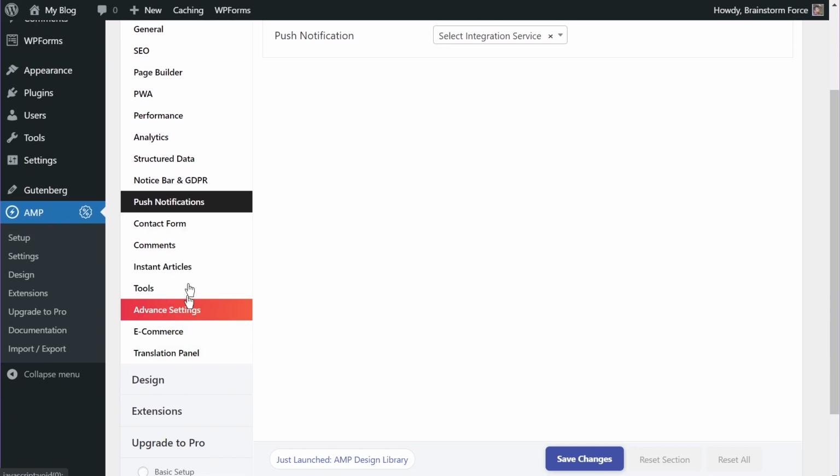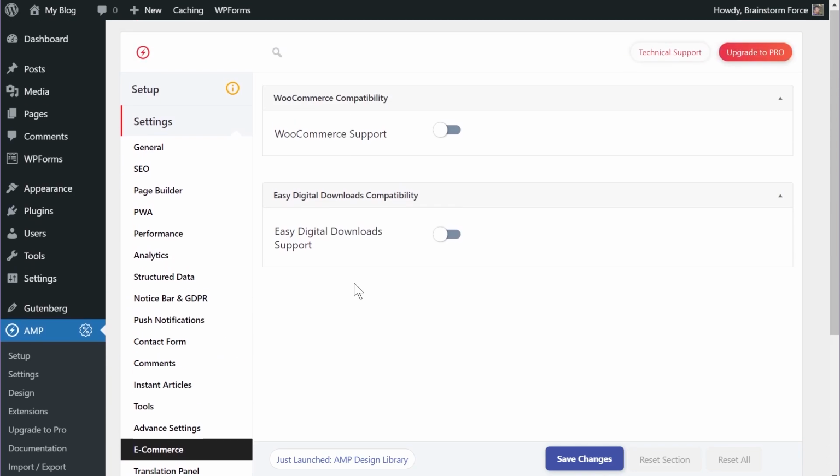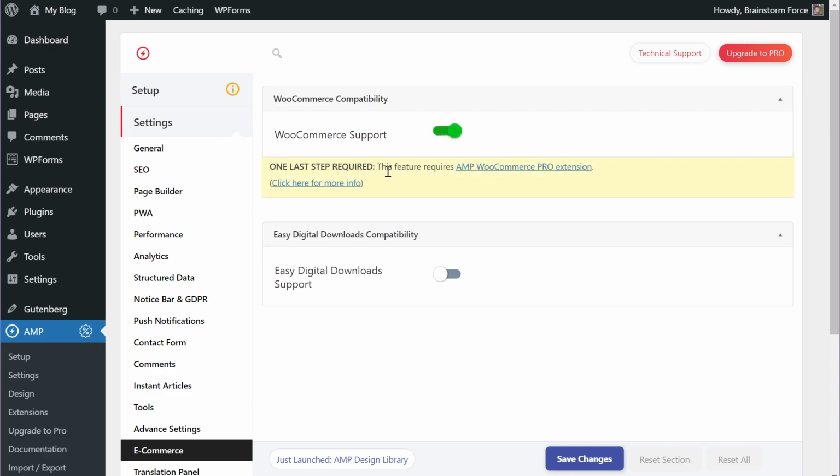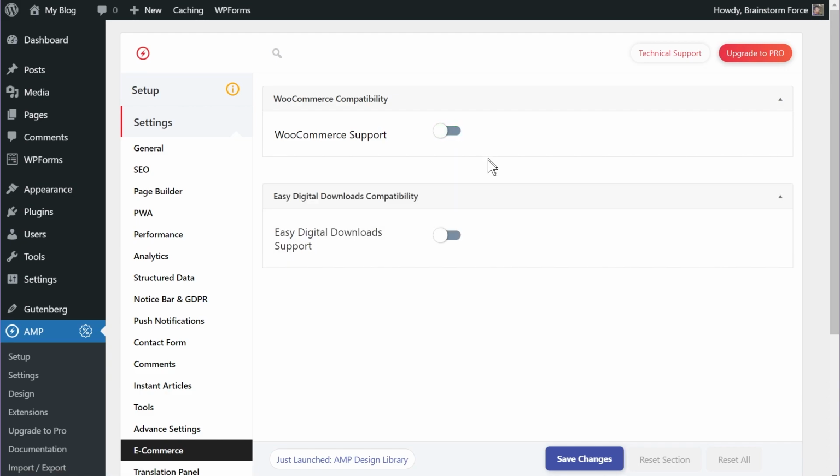Now, this is not true for all the different extensions or settings right here. For example, if you go into the e-commerce tab and you enable the support for WooCommerce, then it will prompt you to install the Pro extension. So there are no free settings that you can configure. You'll need to have the Pro extension. And obviously, if you want to use multiple extensions for this plugin, then what you can do is just purchase the membership, which we already covered.